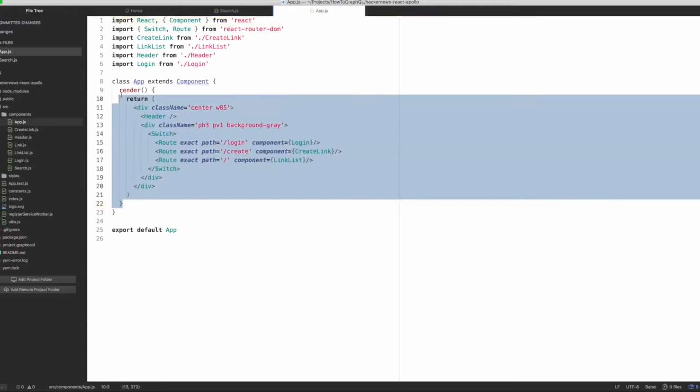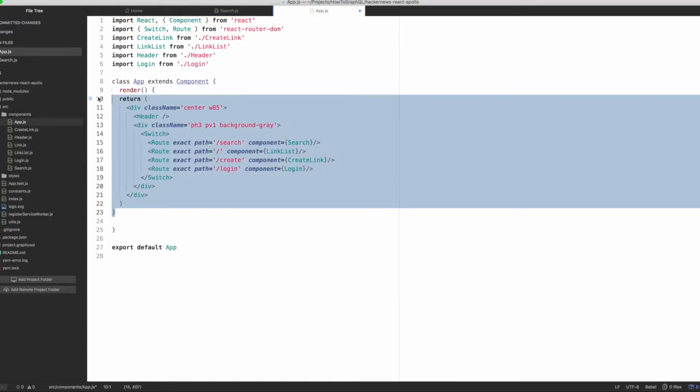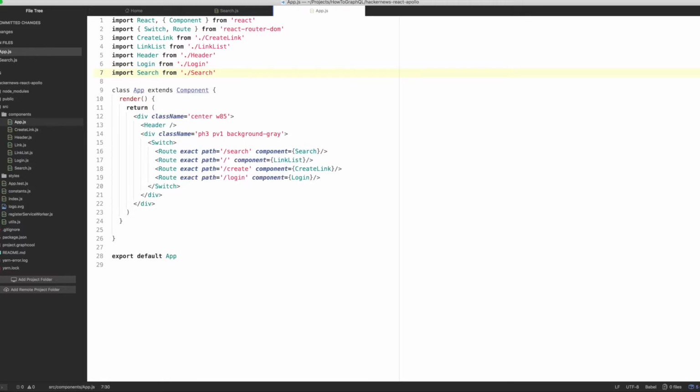Now let's add the search component as a new route to the app. Open app.js and update the render function to look as follows. Let's also import the search component on top of the file.